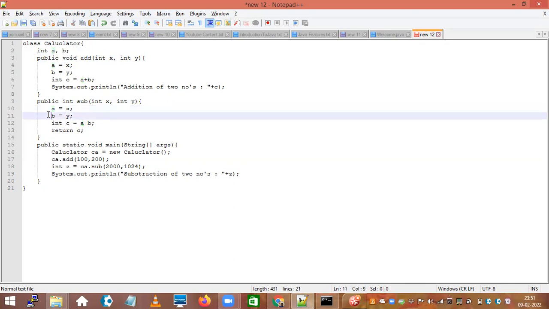Then the next statement I am trying to say is b is equal to y. Once again, if you see, y is an argument which is holding the value 10, and that 10 will be copied into b.